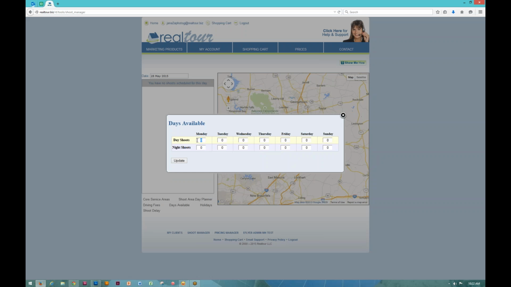This is where you designate how many photo shoots you are willing to do in a day. So let's say on Mondays, I'm willing to do 5 day shoots and 1 night shoot. You can really only do 1 night shoot because once you get there at twilight, by the time you're done your shoot, it's nighttime.